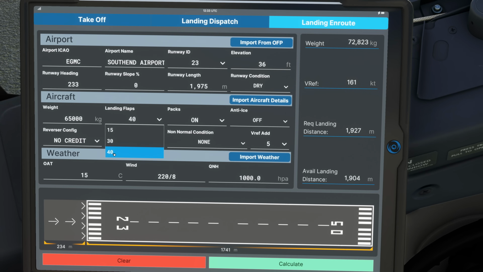First of all, we can choose flaps 40. Let's see how big the difference is going to be. Now we've got 1,927 and now we've got 1,788. Now, again, those 1,788 are a little bit too long, as you can see down here. That bar showing you where you stop is still beyond the runway end.